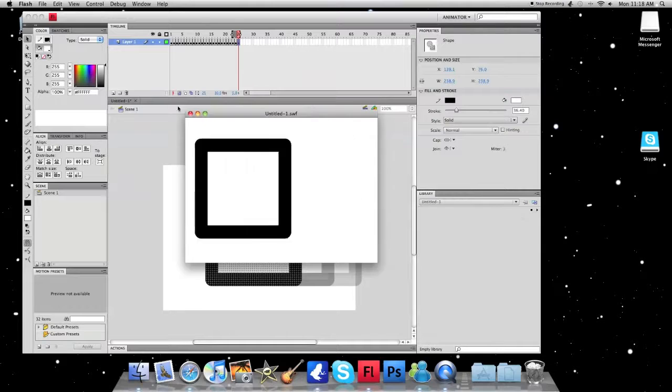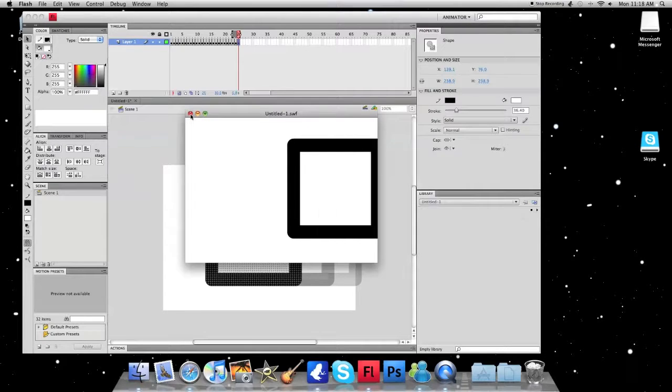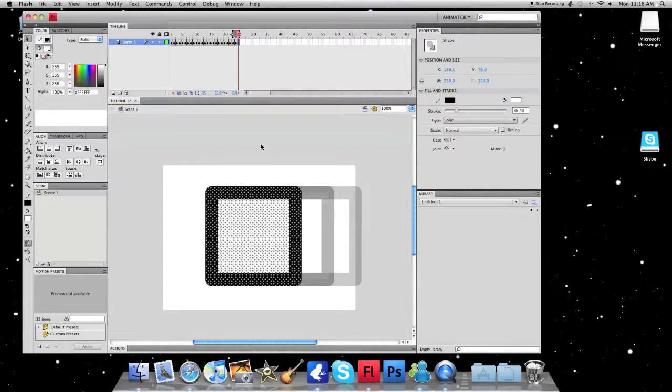Now I can see it plays. It looks like it's bouncing and sliding up there. Anyway, I don't like that. I think it's way too hard, so I'm going to show you a shortcut.